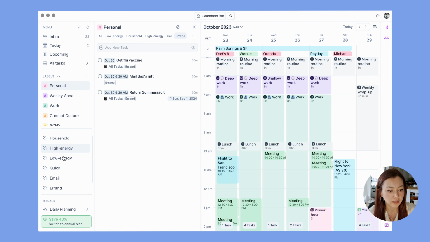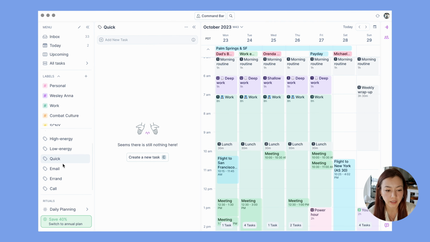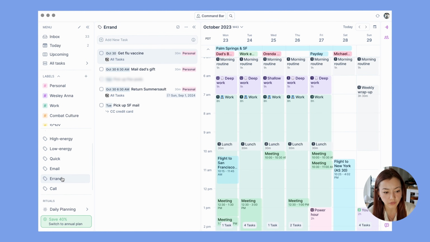Pretty self-explanatory. I keep my tags pretty simple, but I have some, for example, quick. If I have a couple minutes, I can see what I can complete that is a quick win. If I want to just bust out some emails, if I want to run errands, if I just want to bundle different tasks together, I can look through these tags and see what is possible to do at the same time.